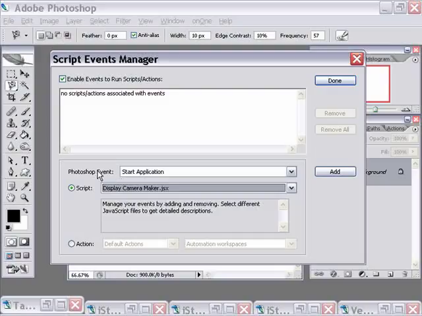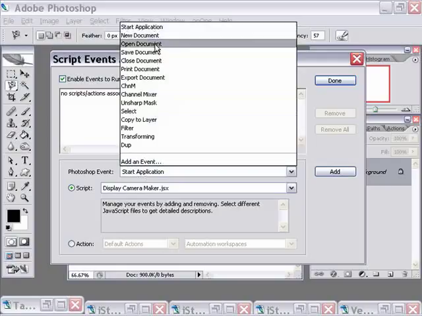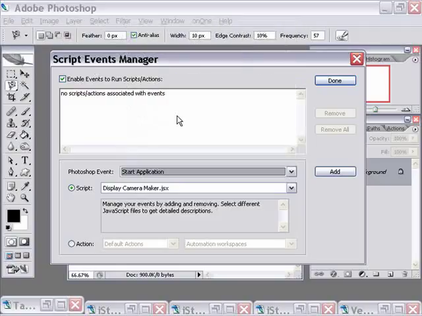And Photoshop events are right inside this dialog. Take a look at them: start application, new document, open document, print, channel mixer, unsharp mask, export documents, close. All these different things that you do every single day are events in Photoshop. Whenever something happens, it's called an event. When you can capture that and do something with it, that's where the Script Events Manager becomes powerful, because now Photoshop does the work for you. I'm all for that.